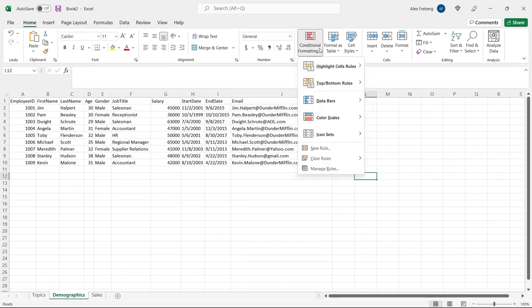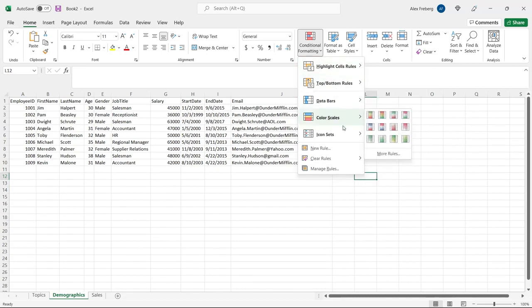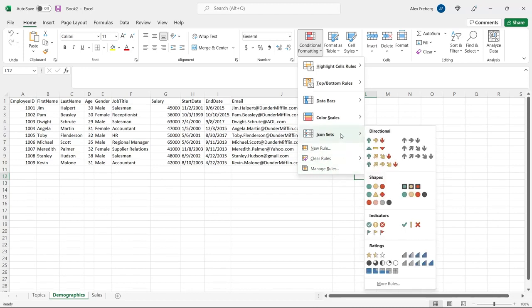So what you'll see right away is there's nothing too complex. We have some highlight cell rules, we have some top bottom rules, data bars, color scales, icon sets, and then at the bottom, we can create a rule, we can clear the rule, and we can manage our rules. So if you create a rule, then you can manage it. We're going to start with these icon sets, and I'm going to show you how to use those, and we'll work our way to the top, and then I'll show you how to create some rules yourself and how that all works. So let's start off with the icon sets.